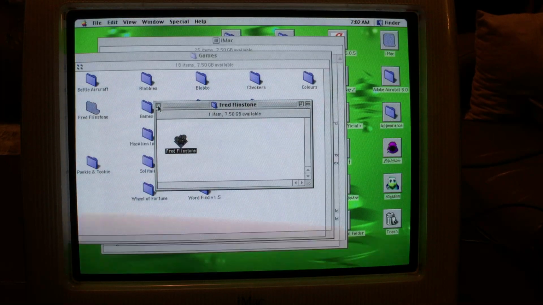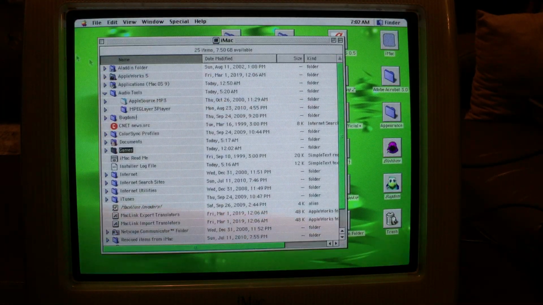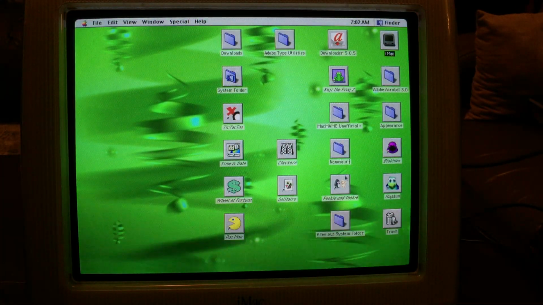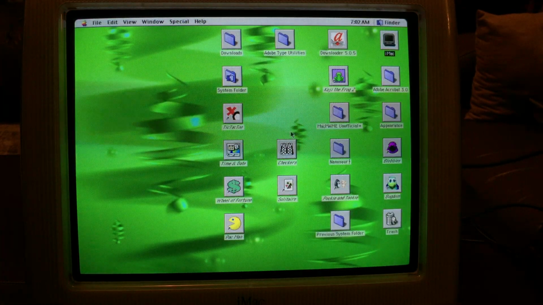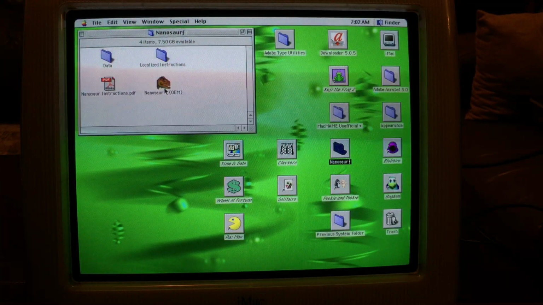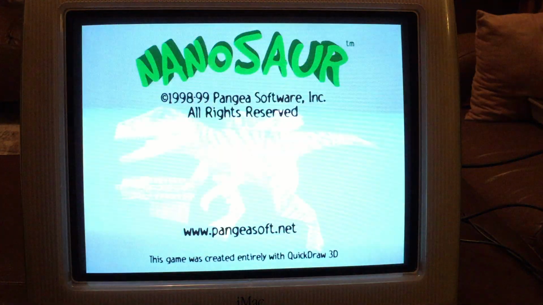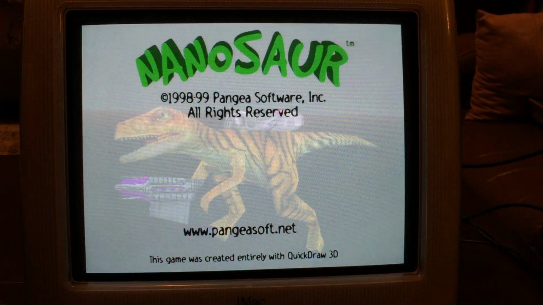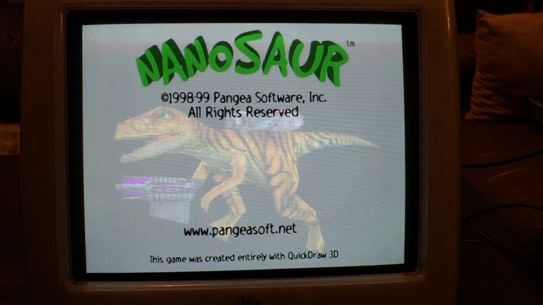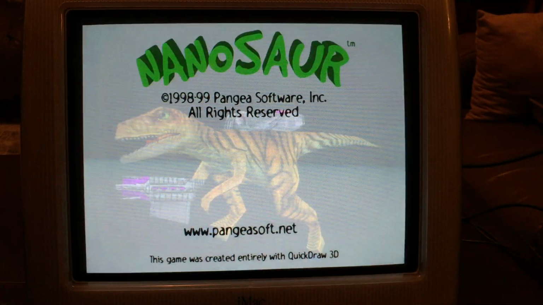So there's a bunch of broken stuff on here, which I need to figure out. But there was some 3D game on this computer, which I believe I saw here. Was it under Nanosaur? Maybe this was it, yes. I remember opening this up way back when. So 1998, 99, this is sort of the era we're looking at here. It's over 20 years old now. And this was a state-of-the-art game at the time. It's loading. Here we go.